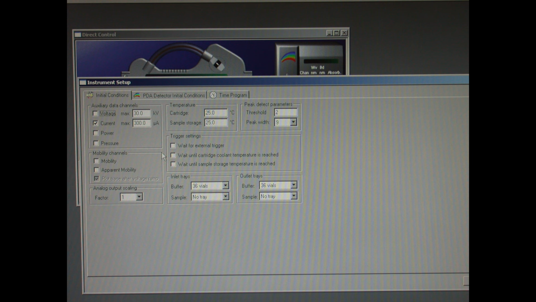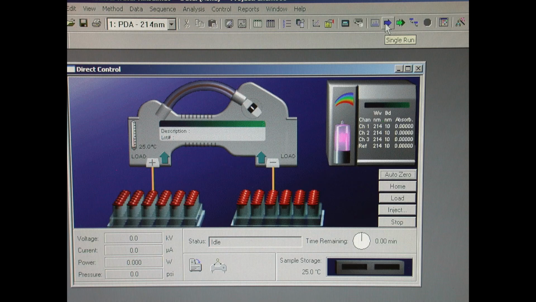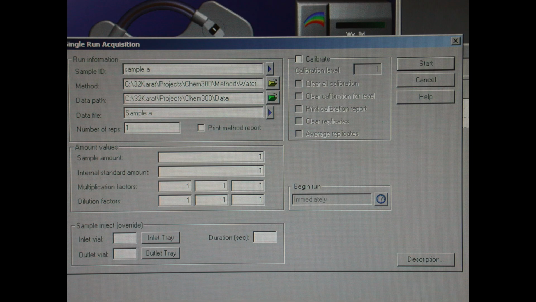Now let's go back to the control menu and start a run by clicking on the blue arrow at the top of the screen and clicking single run. Make sure your data is going to be placed in the right folder by checking the data path, then create a data file name. Press start to begin the run.